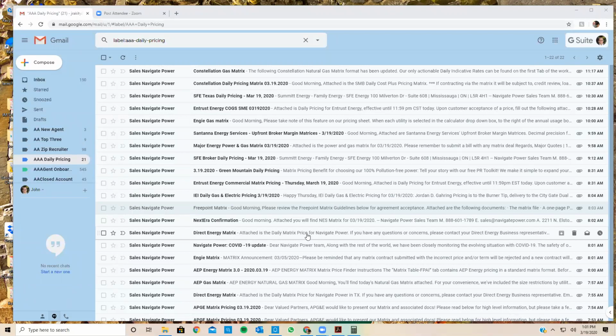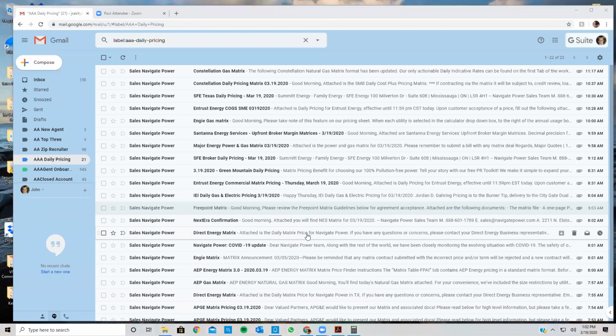If you're not getting these emails to your Navigate Power email, then you have to request that you're in Ohio and you would like to get put into the group that gets Ohio pricing, okay? If you're in Illinois, if you're in PA, whatever, there's certain groups that overlap and things like that, but that's how this works.